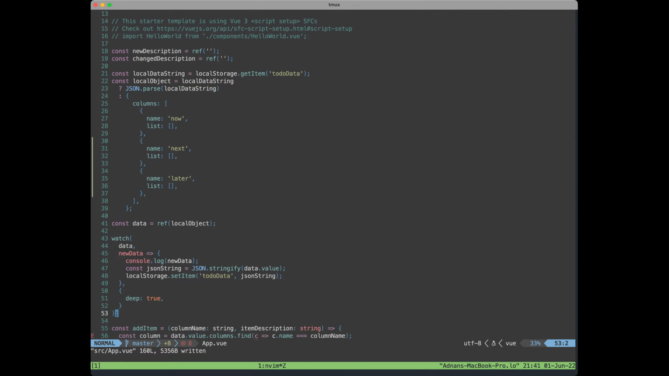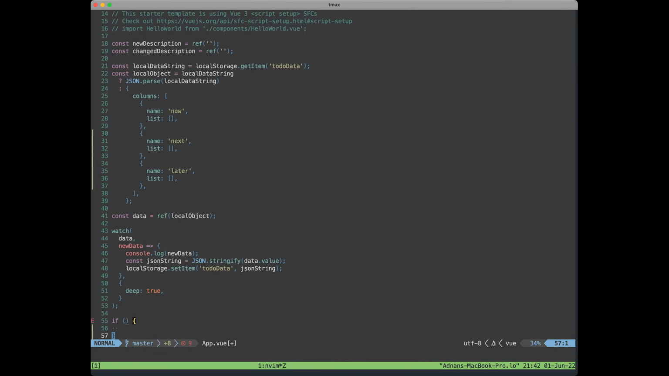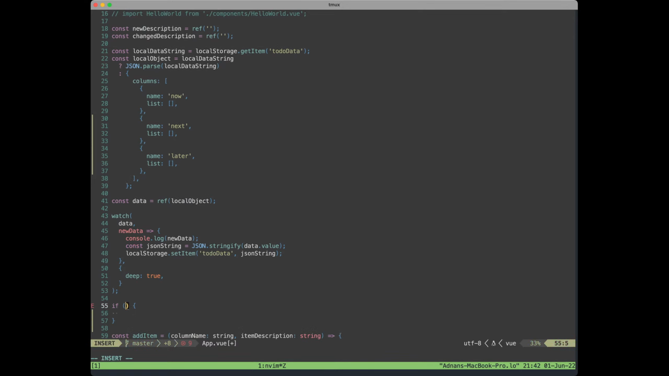So I got data, and let me just, yeah, I could do that. I can just, because I mean, I just need this temporarily just for me. So I can just say data.value.columns find next. If I don't find it, then add it. So I'm going to do data.value.columns.push.